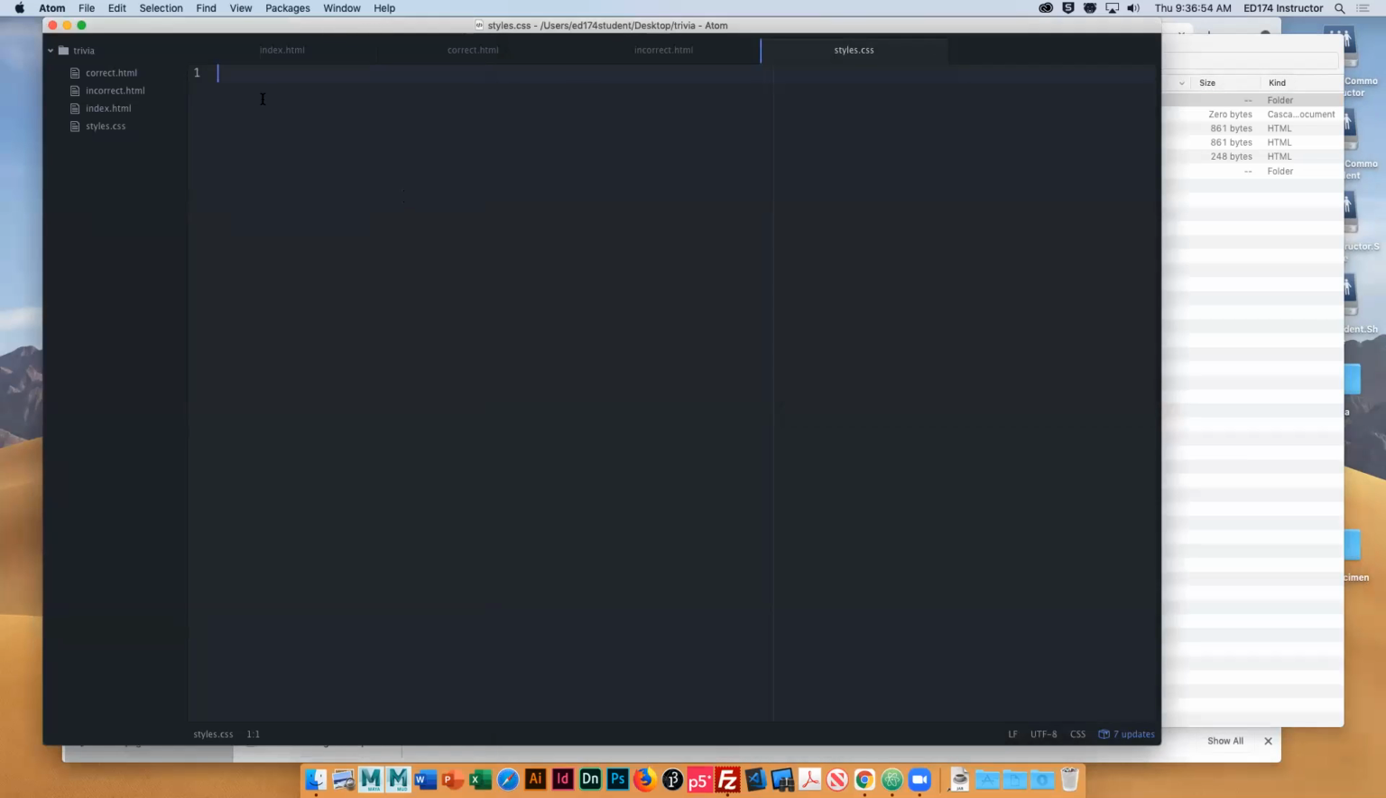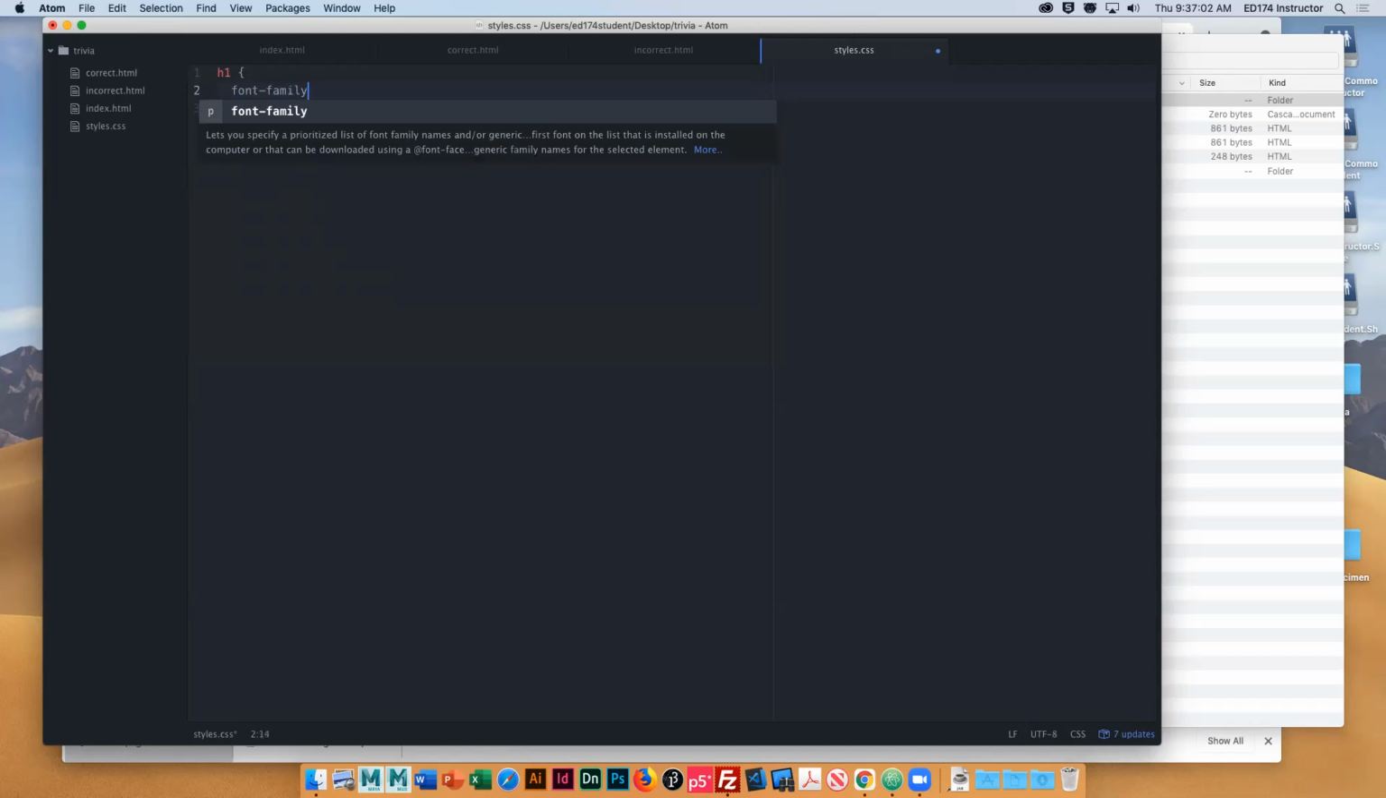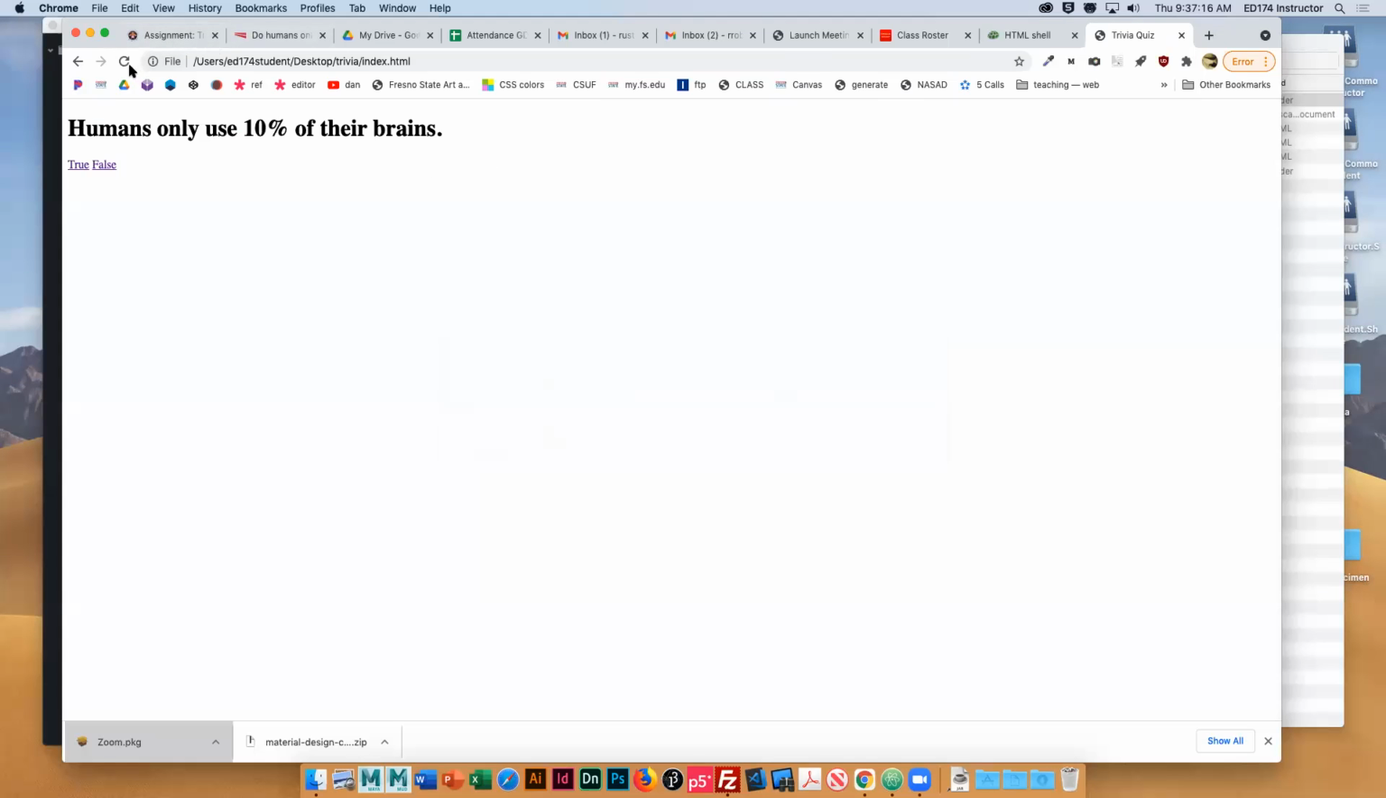So here we can just start typing our CSS. So I want to change the font family to sans serif. Okay, so I've just styled my H1. I'm going to save that. I'm going to go over and reload this. Didn't work. We skipped one step.